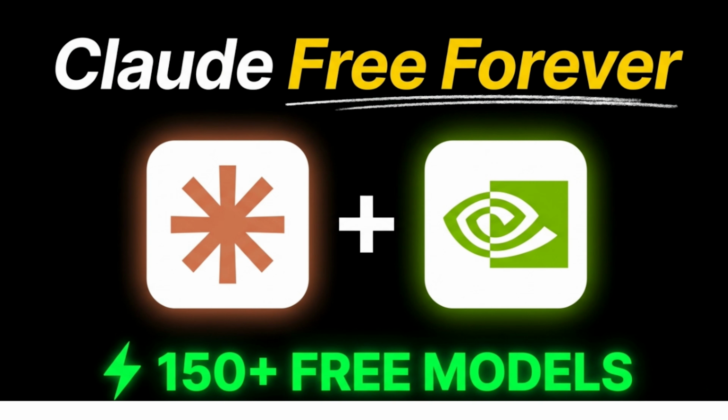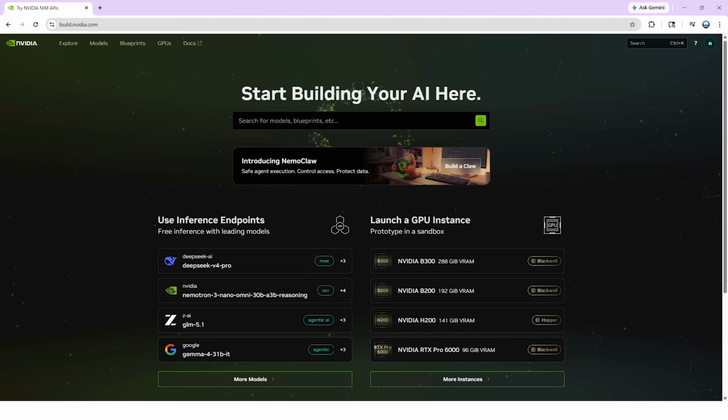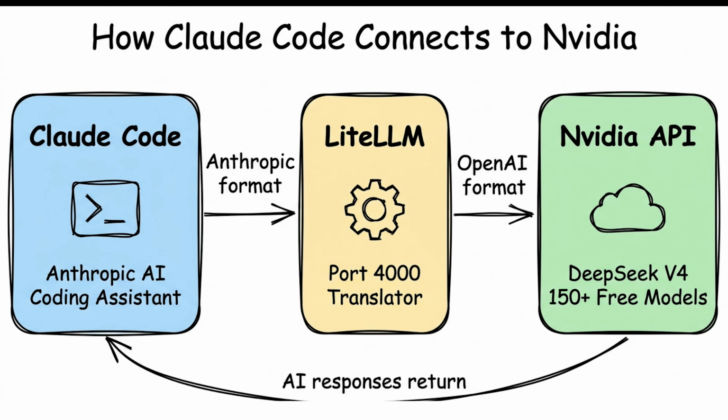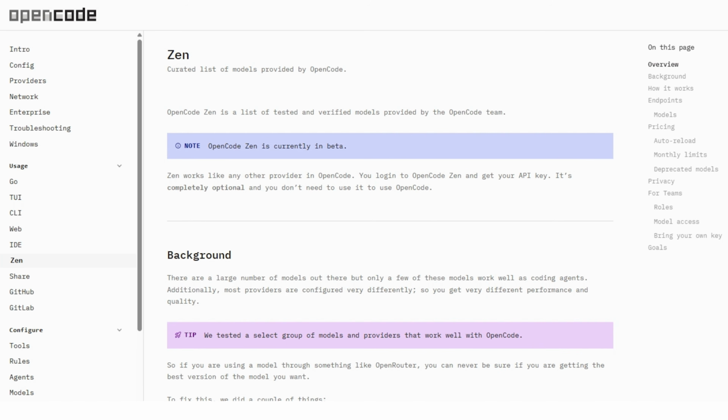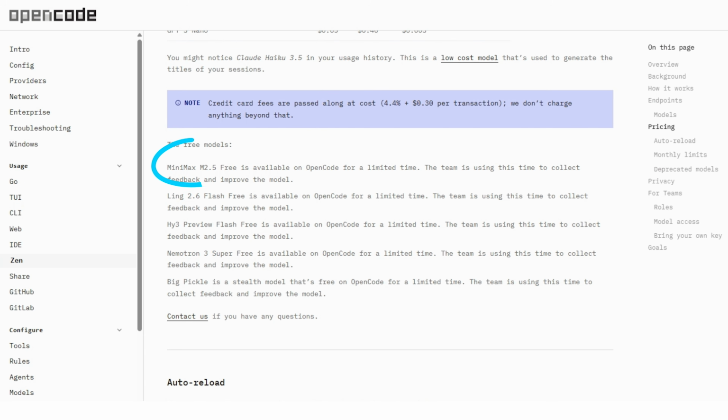In my last video, I showed how to run Claude Code with NVIDIA NIM. Overall, that setup worked fine, but there's always room for improvement. So I started exploring alternatives, and that's when I came across MiniMax M2.5 on OpenCode Zen. Completely free, globally available, no GPU needed.